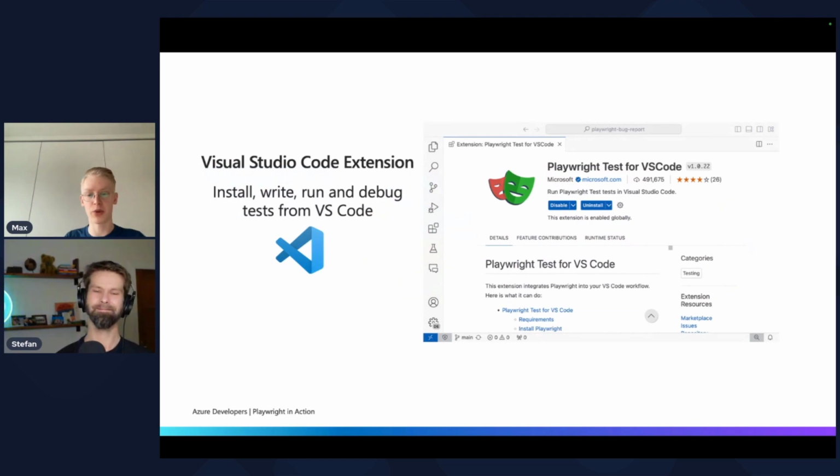So, we said powerful tooling. Our most powerful tooling is the Visual Studio Code extension. This is the best and easiest way of getting started with Playwright. It enables you to create a new project, write tests, generate tests, run them and debug them from Visual Studio Code, our most beloved code editor nowadays. Here on the right side, you see the extension with almost 500,000 downloads, and this is what we're going to use.